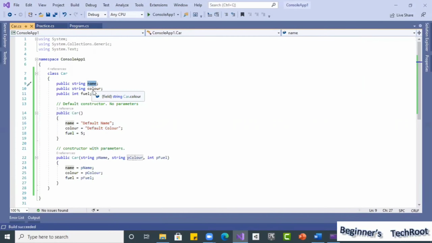Initially, we have not assigned anything. We have just declared these fields here. But in the constructor, we have assigned a default name, default color, fuel equal to 5. So as we assigned in the constructor, these fields are assigned with these values.